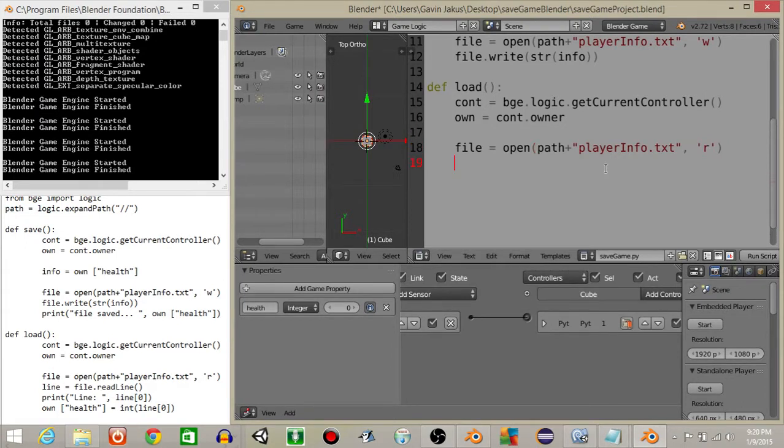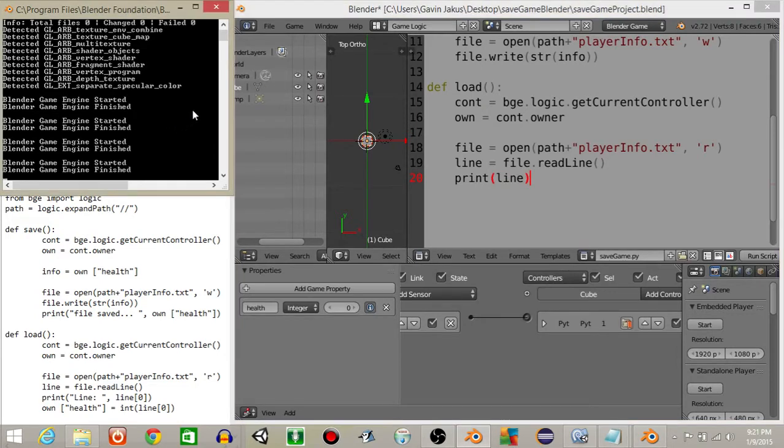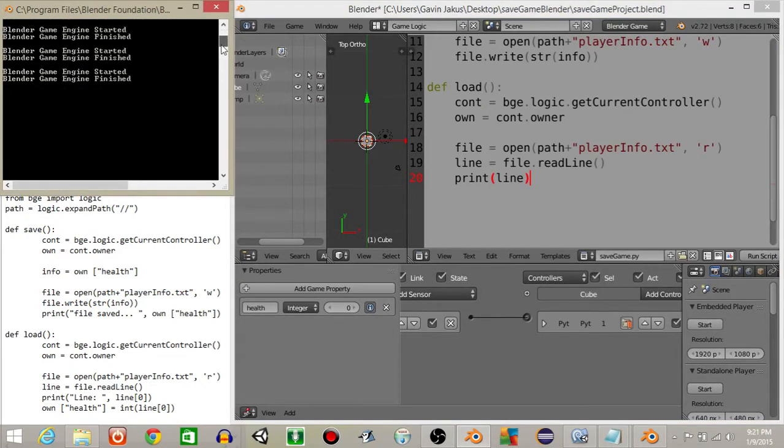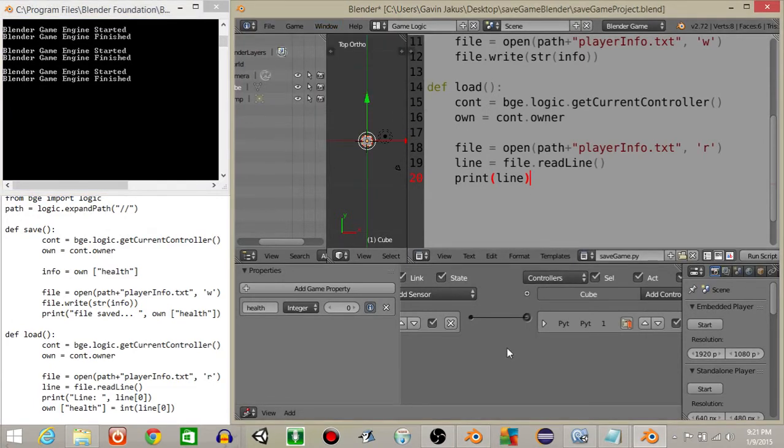Alright, now what we're going to do is have the variable line is going to equal file.readline. So this variable line is just going to be whatever happens to be on that line that's in there. So what I'm going to do now is print line to the console. Now, if you're using a Mac computer, I'm sorry, I don't know how to do this. Or if you're using a PC, just do Window and then Toggle System Console, like that.